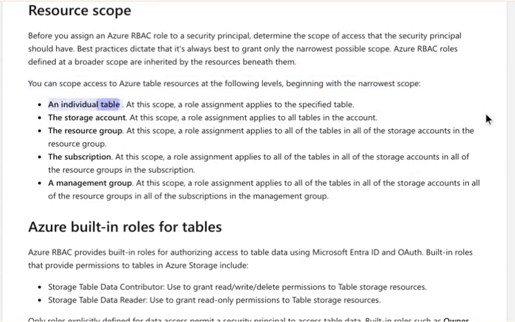An individual table. At this scope, a role assignment applies to the specified table. The storage account. At this scope, a role assignment applies to all tables in the account. The resource group. At this scope, a role assignment applies to all of the tables in all of the storage accounts in the resource group. The subscription. At this scope, a role assignment applies to all of the tables in all of the storage accounts in all of the resource groups in the subscription. A management group. At this scope, a role assignment applies to all of the tables in all of the storage accounts in all of the resource groups in all of the subscriptions in the management group.